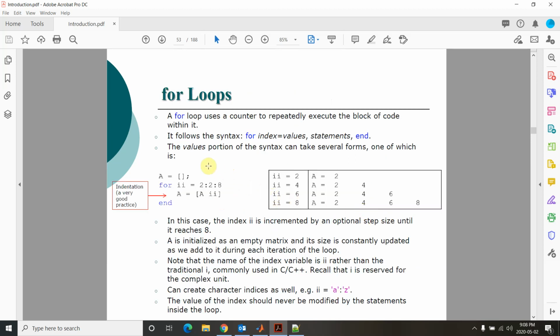We have the same thing for the for loop. It's very similar to C++ or Python, but the formatting is different. One thing to note is that when you start a for block, you need to end it.